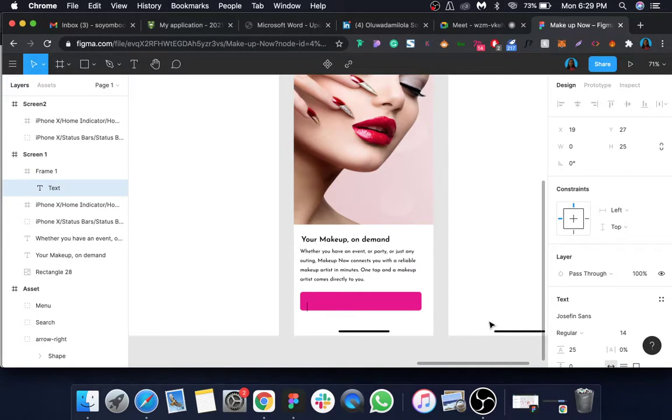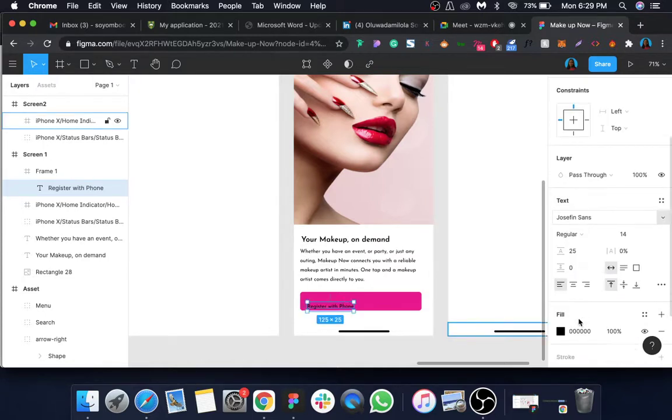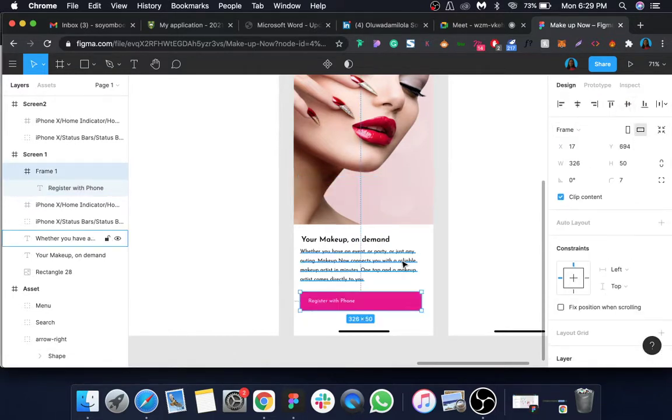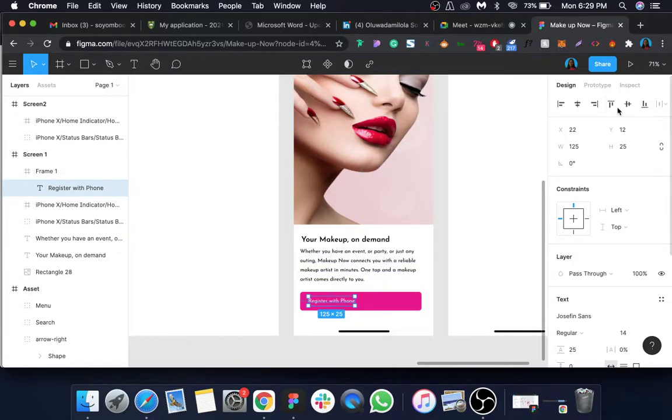My text says, register with your phone number. For an app like this, you really don't want them going through the stress of putting in their email and all of that. So just registering with a phone number works really well. So, register with phone. I'm going to change the text color here to white. Then just align this.